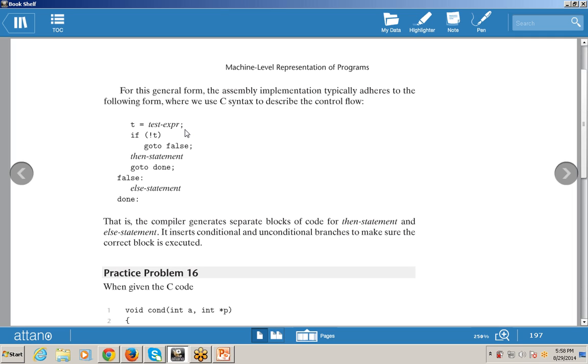This is the assembly form. First of all, that is the C syntax. This is the assembly syntax. This is t equals the test expression. If not t, meaning the condition is not true, go to the false part. Otherwise execute the then statement, go to done. Then the false part is the else statement. So this is the same scenario which I told you. If this is not true, go to the false part, execute the statement, then go to done. This is how we can execute.